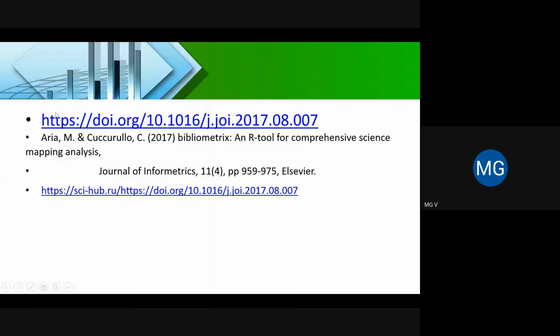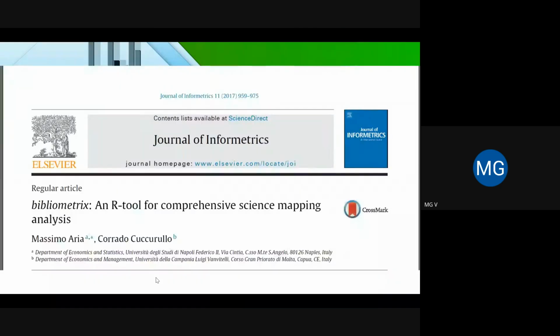So this is the paper that we recommend, by Aria et al., Bibliometrix: An R-tool for comprehensive science mapping analysis, published in the Journal of Informetrics. If you want to download it free of cost, you can make use of Sci-Hub, or I will share it in the group. This is the paper that we recommend to understand or explore this concept that I was just showing to you.